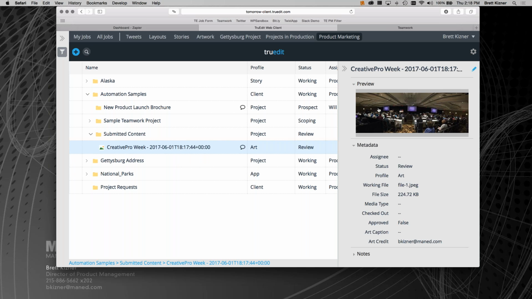And we've got that image here. We can see a preview of that image. We can see it's been put into the review status. And it's actually saved my email address and put that in as the art credit. So if we wanted to use this to let end users or end folks submit content, we could. We could also use this just to capture information from our team.